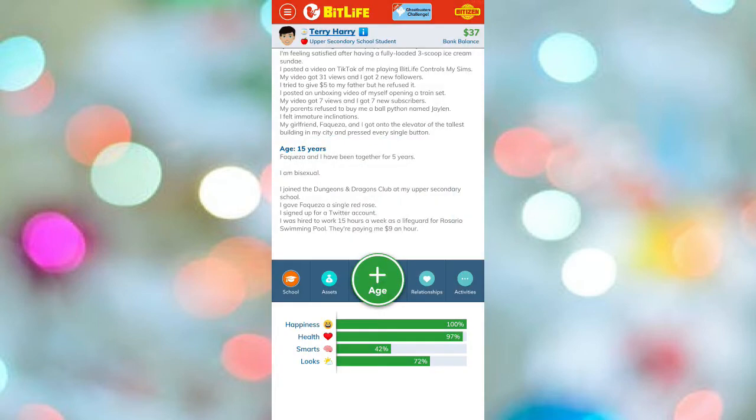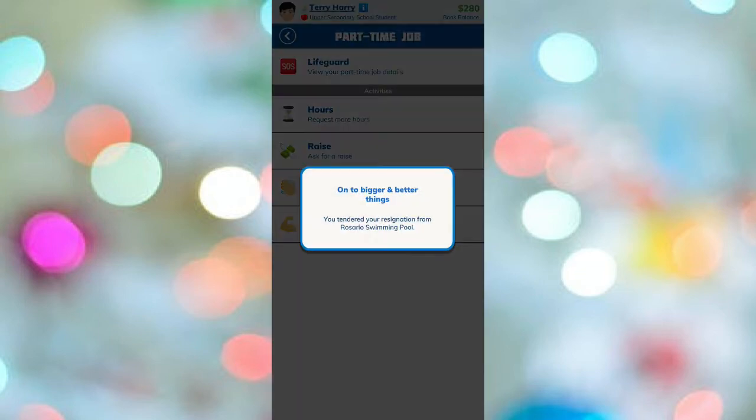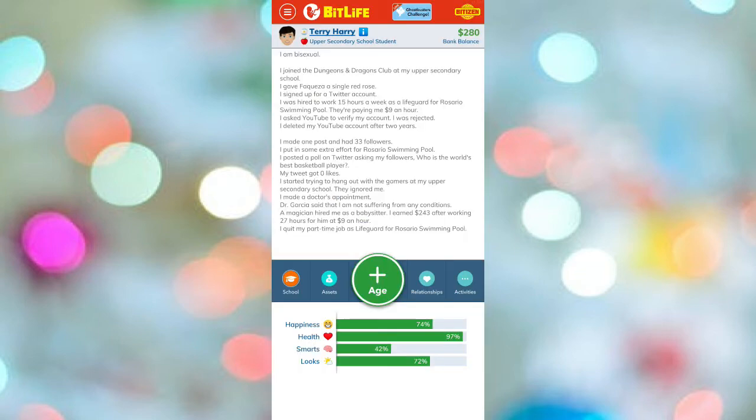All right, we are now a lifeguard. Terry Harry is a lifeguard. I find this ironic since he punched out the majority of his classmates. Okay. And he decided to resign. As soon as he got his first babysitting gig, he's like, nah, I don't want to be a lifeguard anymore. I want to be a full-time babysitter.